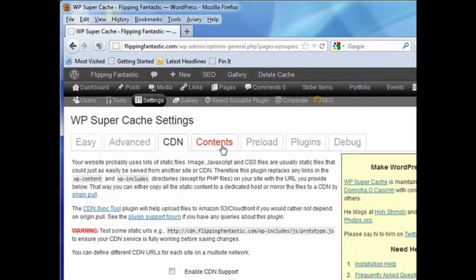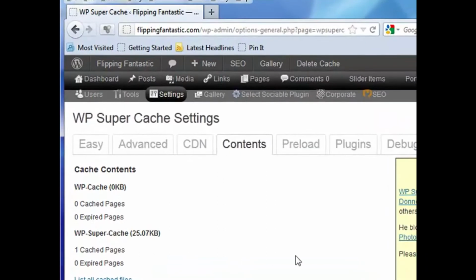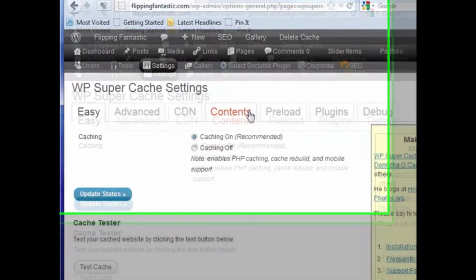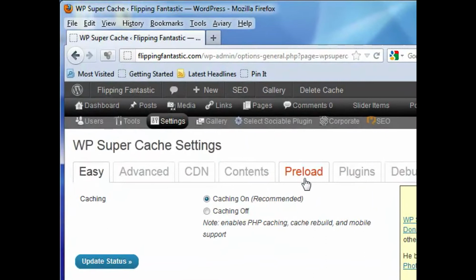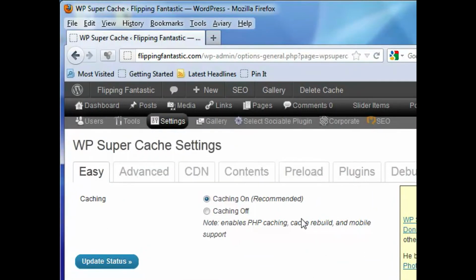All these other tabs you can play with at your leisure, but WP Super Cache speeds up your entire site. Spend some time looking at it. This will tell you the cache pages and tell you what to do. Stick with the easy settings until you need to do anything else. No more warning messages, so I think I'm in good shape. Those are the settings. WP Super Cache. Install it, speed up your blog.